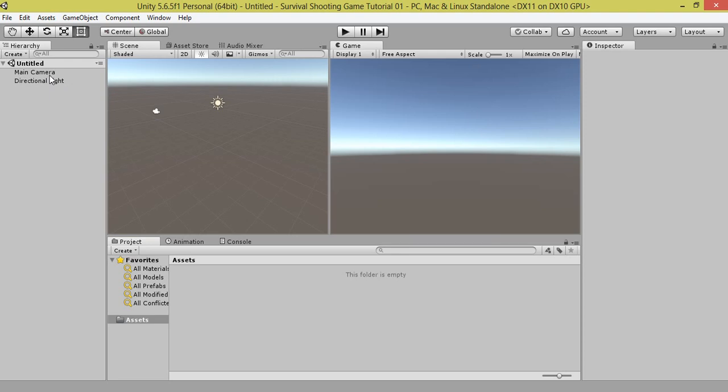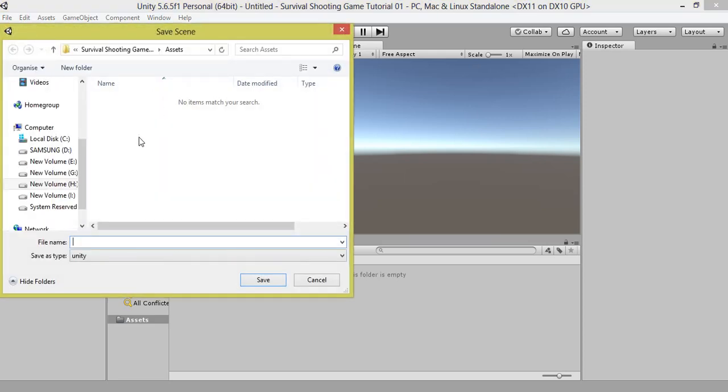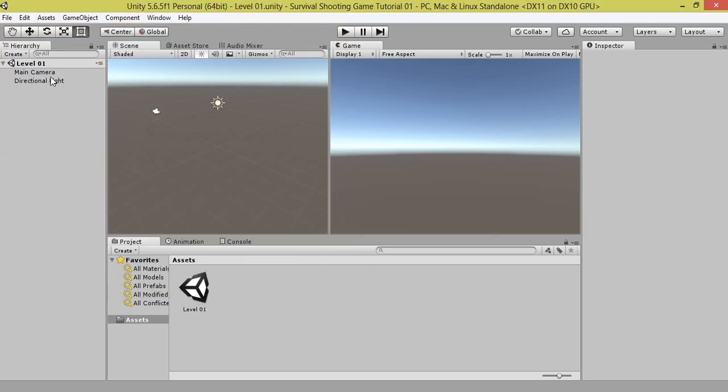There is a scene which contains a main camera and a directional light. Now we are going to save this scene. Control S or Command S to save. Now rename this file to level 101 and save it.